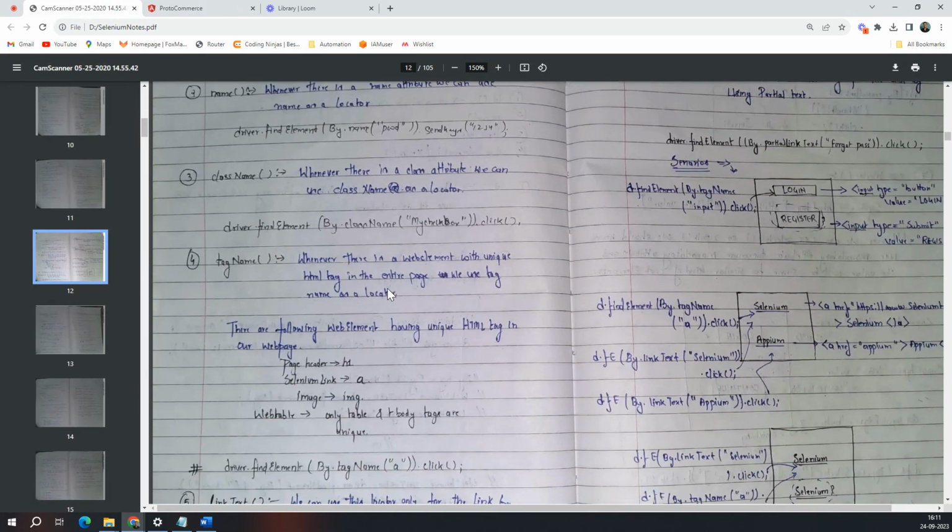Next we have tag name. Tag name is used whenever there is a web element with a unique HTML tag in the entire page; we are just specifying the tag name. This can be used in a scenario where you want to extract all the links out of a certain page or URL. There you will not be writing XPath for each and every URL, correct? Let's say there are 100 links on the page, and you want to grab those values and do something with them. You'll not be writing 100 XPaths for those, correct?